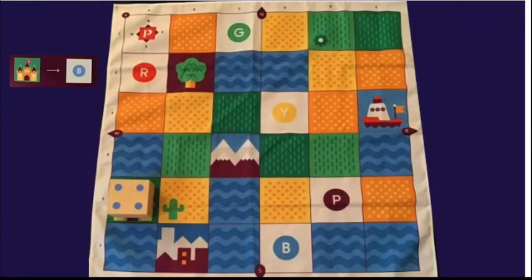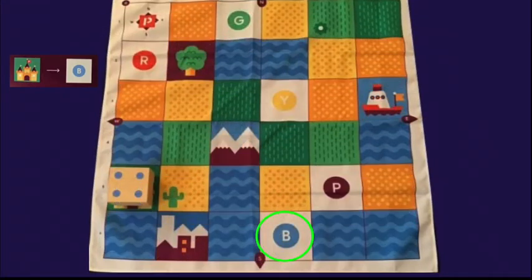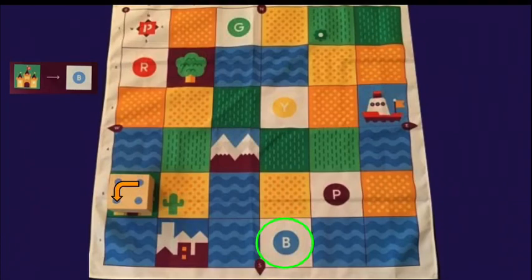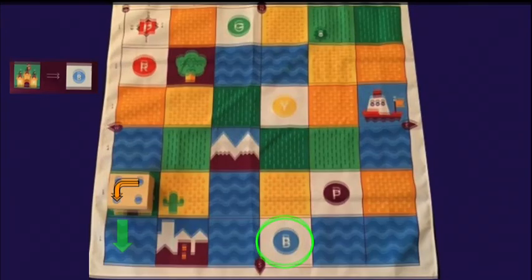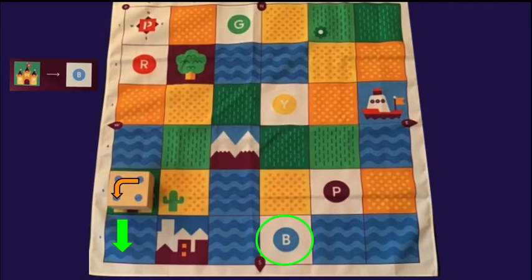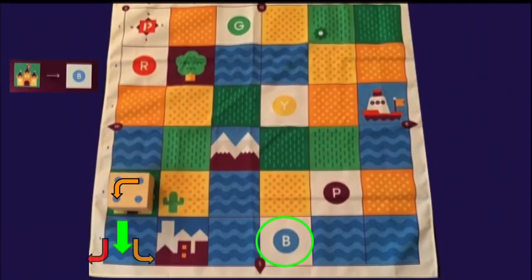Cubetto needs to move from the castle square to the square with the letter B on it. Can you find a letter B on the story mat? Good job! Let's start with a left turn, orange arrow, so Cubetto is facing forward. Which color arrow should we use to make Cubetto go forward? Yes, green. And now Cubetto needs to make a turn, but which way?